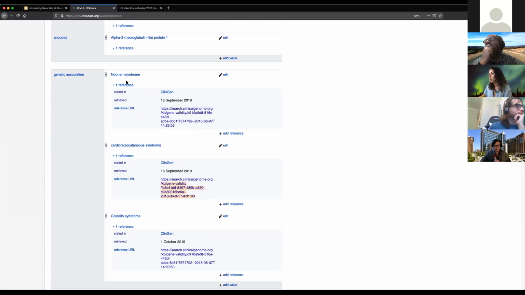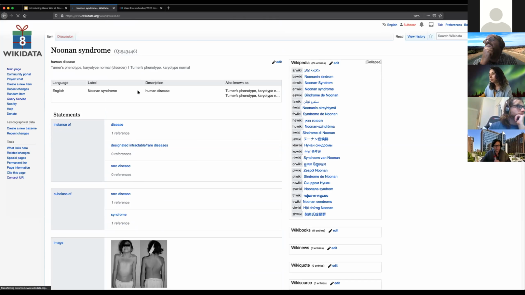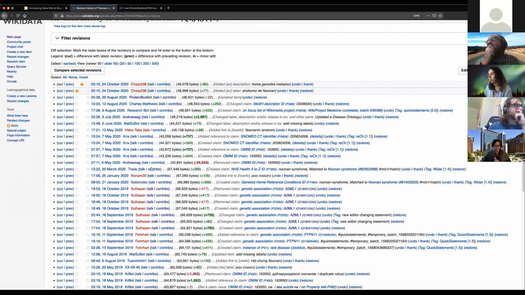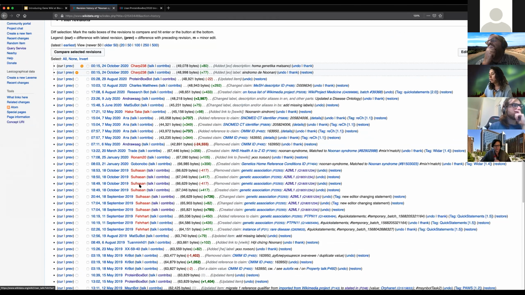I can then click to Noonan syndrome, and I can look at the history here. That's the association, making sure that there's symmetry on both sides. Again, you can see the edits that I had, and then Andra did something, and then the Protein Box Bot did some update here probably.